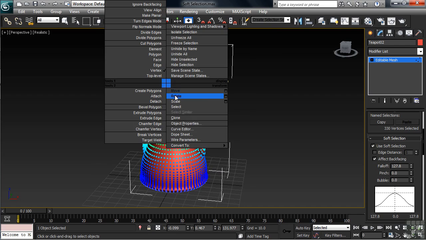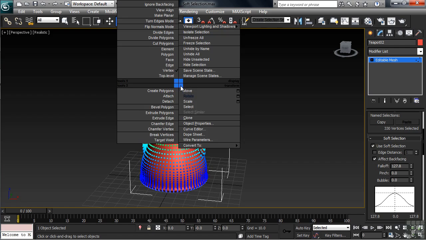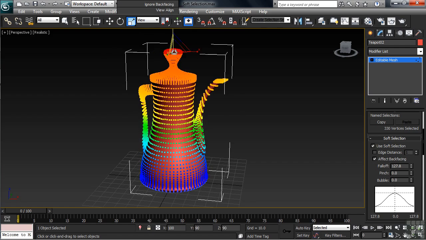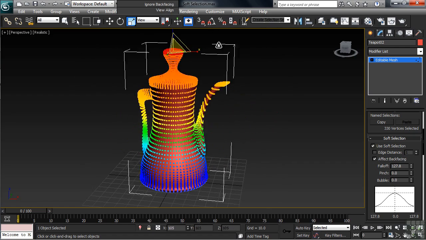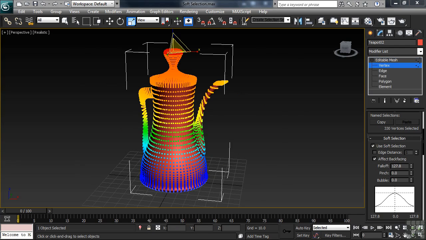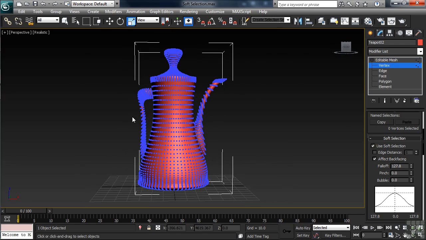Here's how things would look if we rotate. And here's how things would look if we scaled. Also be aware that soft selection works just as well when working in either the edge or poly mode. Let's deselect our vertices and instead window around the middle of the teapot.